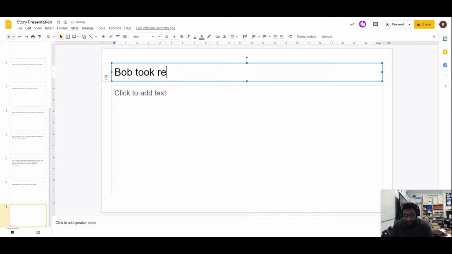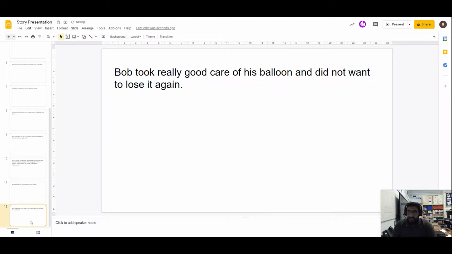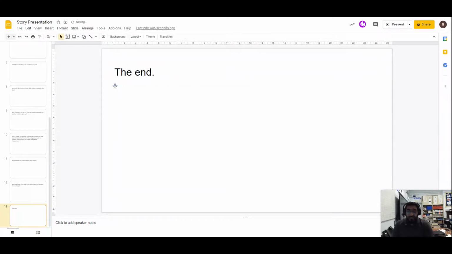Bob took really good care of his balloon and did not want to lose it again. The end. Okay, so we need to remember we use our full stops at the end of our sentences.